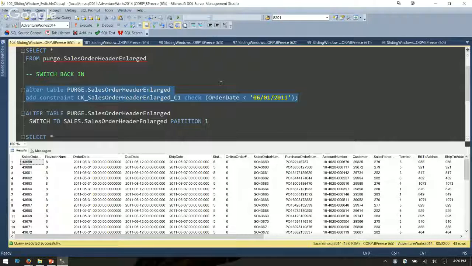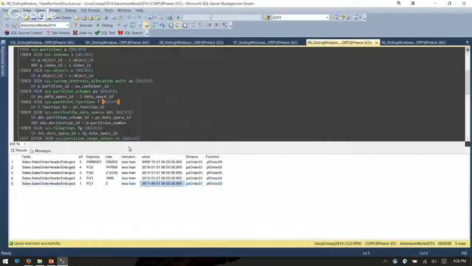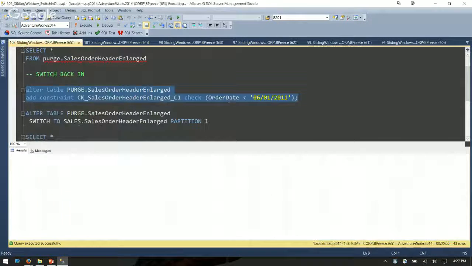That logic has to be pre-checked. So you have to have a check constraint on your load table that enforces your boundary rule. Because I want to move this data back into that file group, I have to enforce that no data can be newer than 6/1/2011. So that's what this check constraint is going to do.